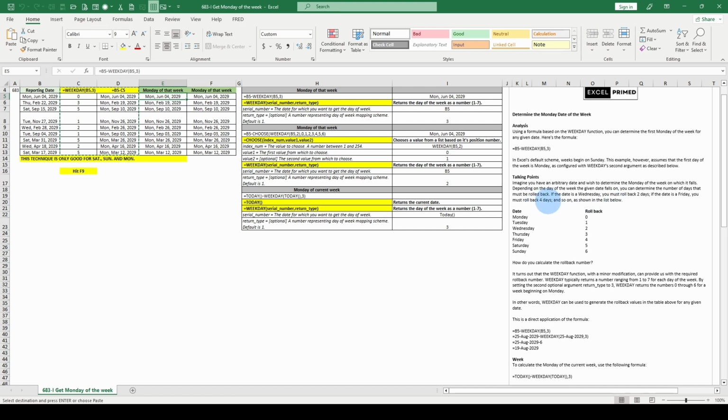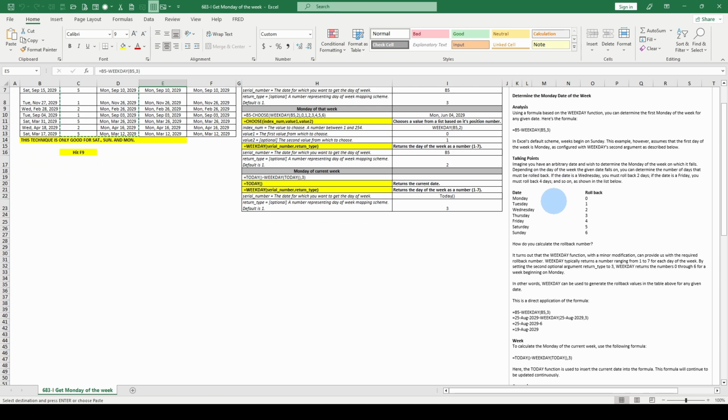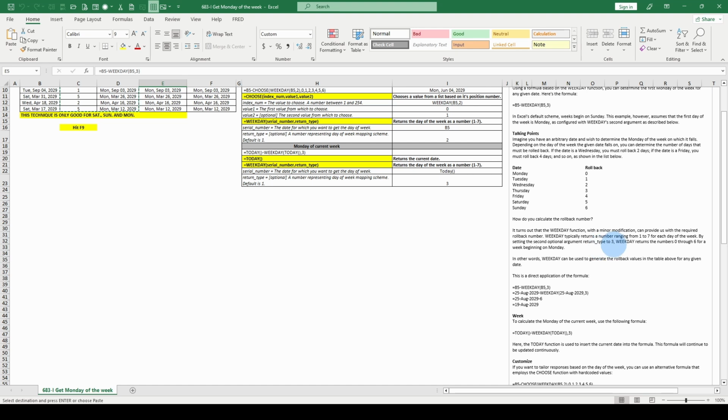If the date is a Friday, you must roll back 4 days. And you're thinking, what? Monday to Friday seems like 5 days. Here's how it looks. Date, Monday, 0. Tuesday, 1. Wednesday, 2. Thursday, 3. Friday, 4, 5, and 6. Okay. How do you calculate the rollback number?